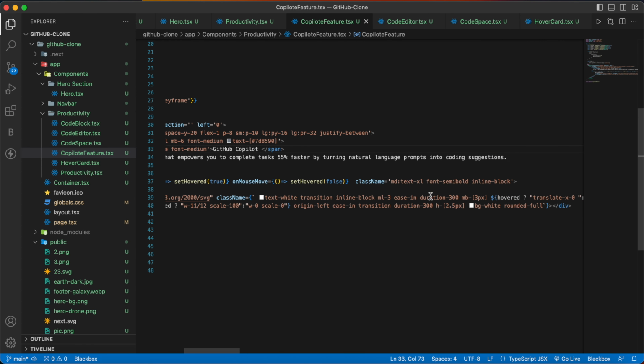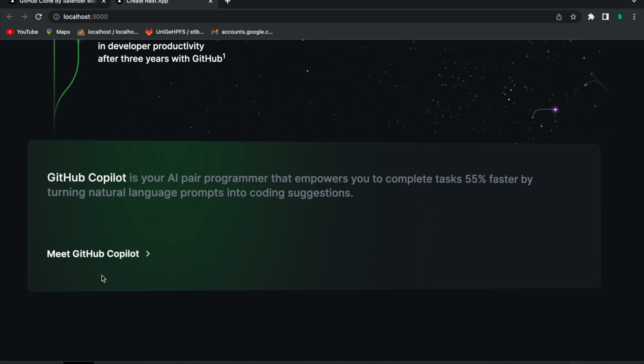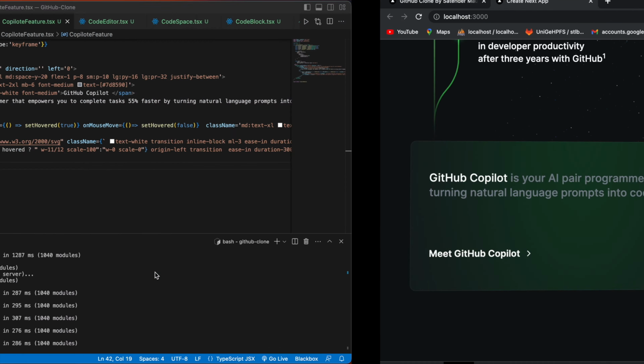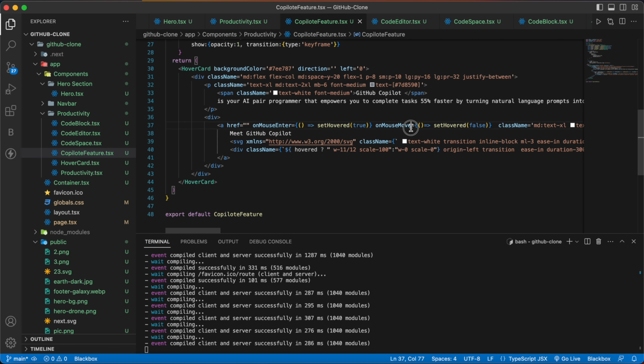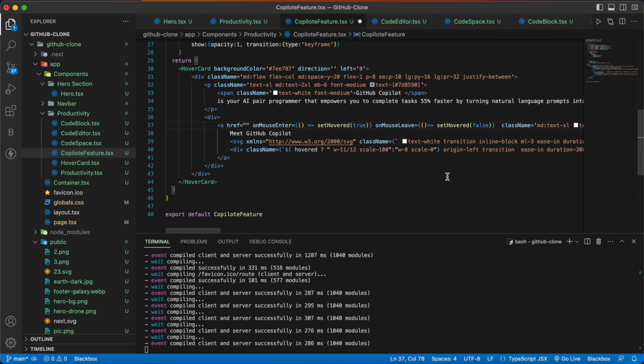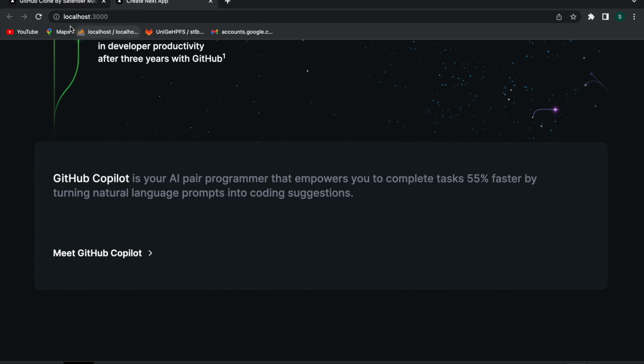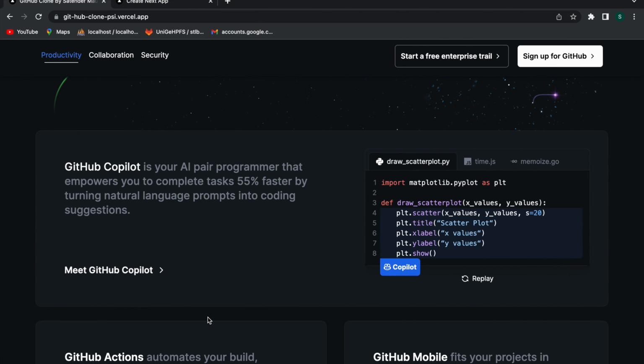And as for anchor tag, we will give this text white. And the reason that this was not working is because it should be mouse leave instead of mouse move. Now let's save and go here. And now if I hover, you can see the animation. So with that, our left part is ready. Now we have to work on the right part.